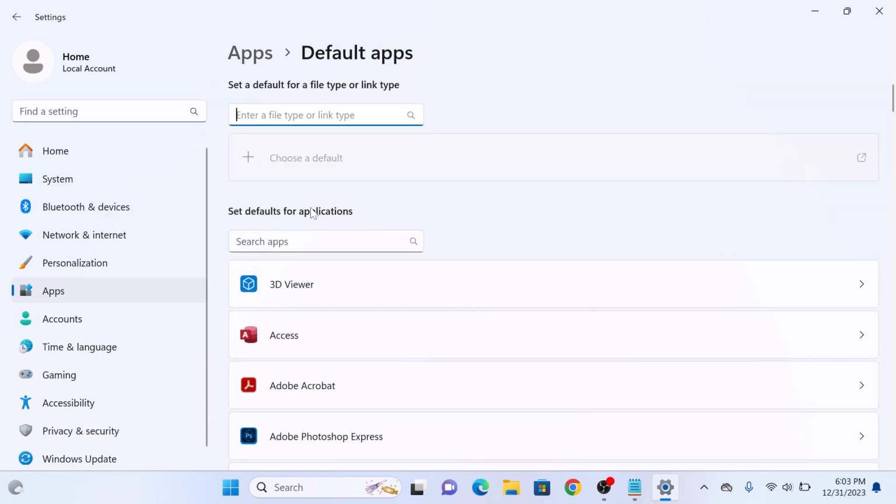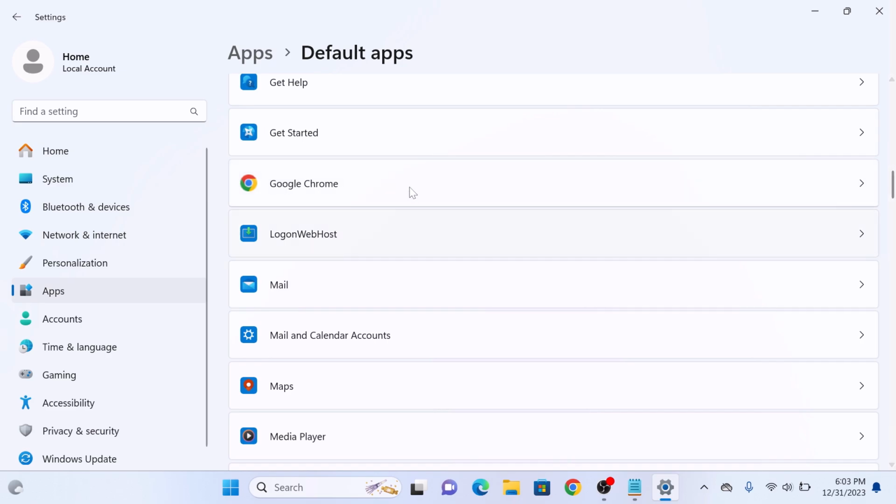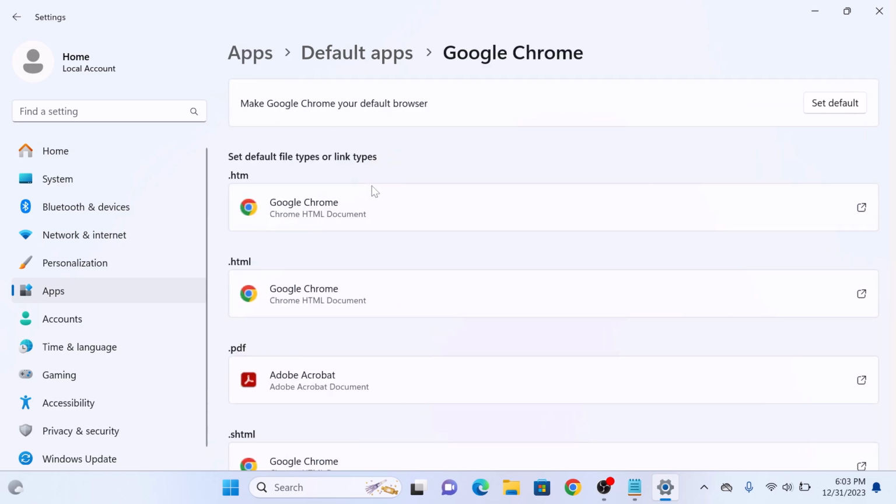In Set Defaults for Applications, scroll through the list of apps and click on Google Chrome. On top, make Google Chrome your default browser. Click on Set Default button. As you can see the check mark.